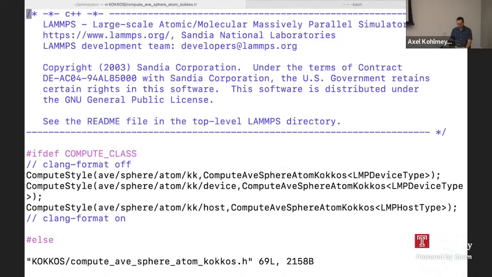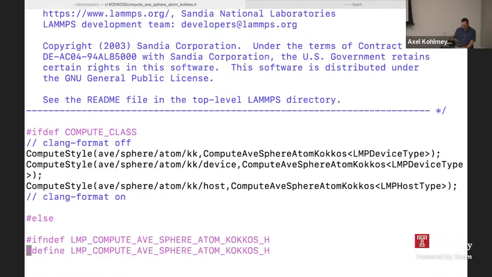Okay, so here we have the header file of the Kokkos version. And you can see that we have a few different templates. So we templated the class. The default is this LMP device type, which again, that's the GPU execution space. And then same if you explicitly list the /device suffix, and then we have the host as well. So this is where a user can choose, I want to run on the GPU or the CPU. This is how that's accomplished.